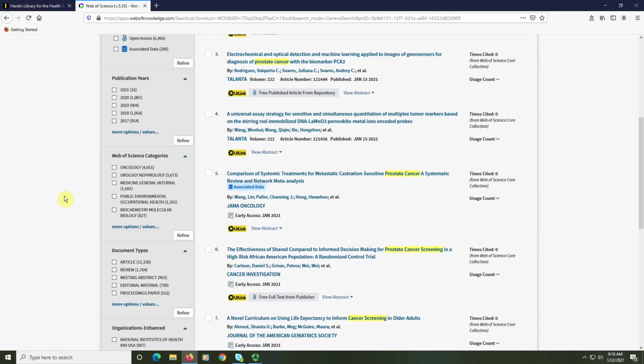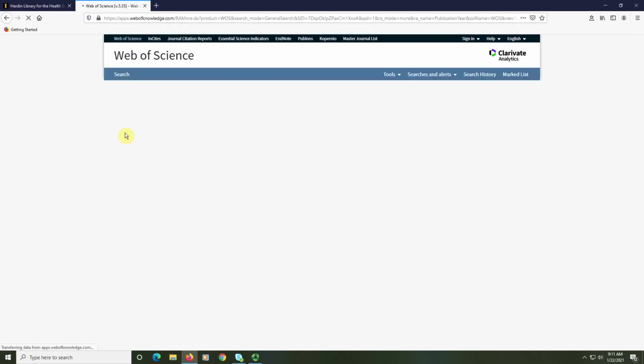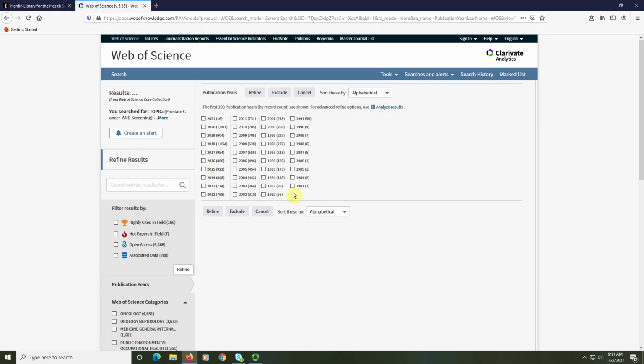On the left-hand side are my filters, and one of the nice things about Web of Science is that before I select a specific filter, in parentheses, it will tell me how many citations I will get after that filter is selected. If I click on more options or values, I get all the filters that are available to me. So for example, for publication years, the earliest year is 1981, and the latest year is this year of 2021. I can select as many options as I like.